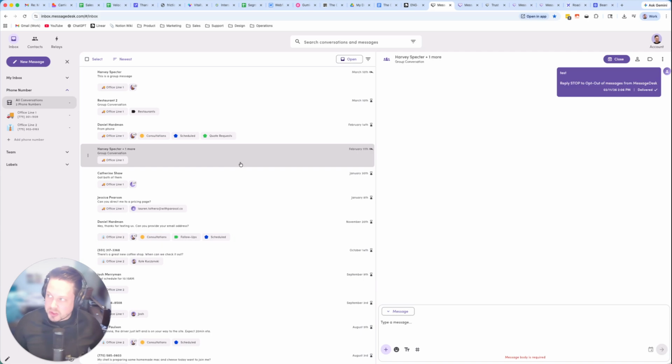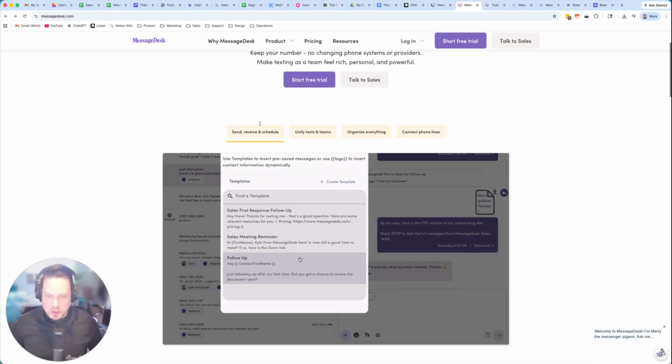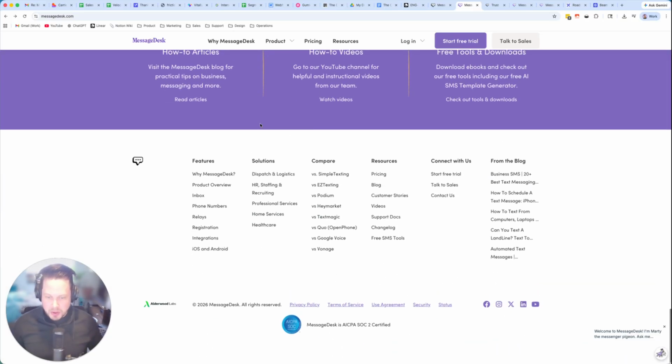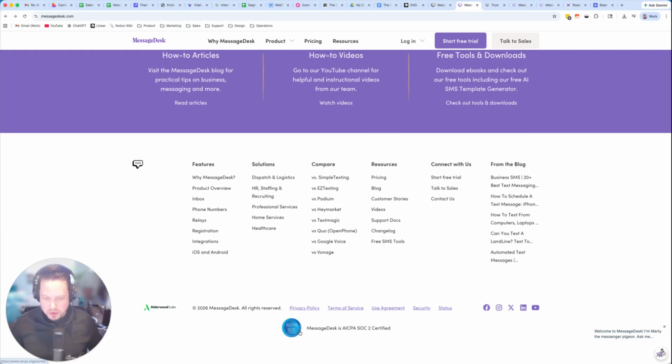Item number two, SOC 2 Type 2 Accreditation. So if you go to our website here, this is the home page, scroll down to the footer, you'll actually see a new logo. This is a SOC 2 logo, and MessageDesk is now officially SOC 2 certified. What does this mean? Well, if you go to our security center here, just click in the footer.